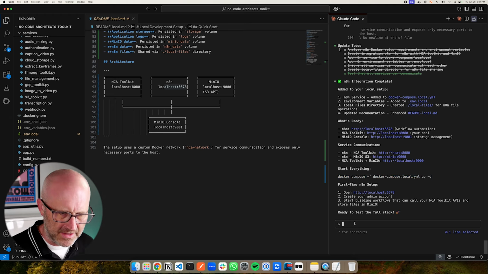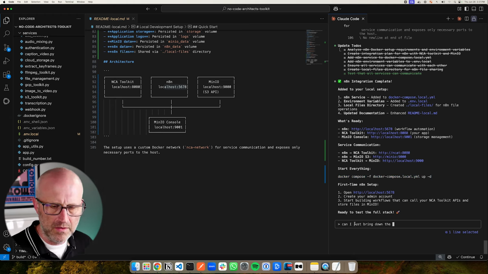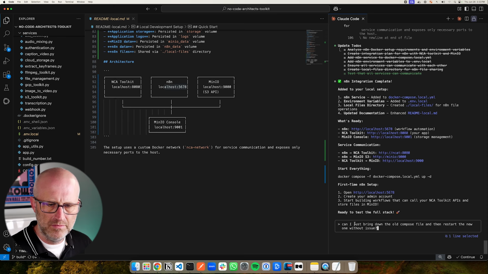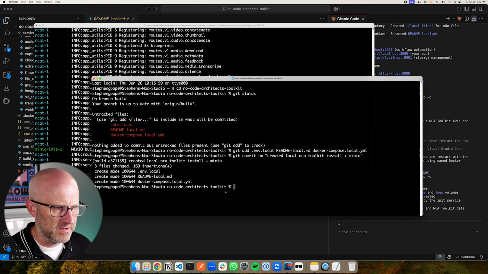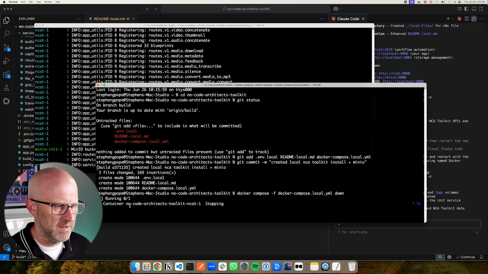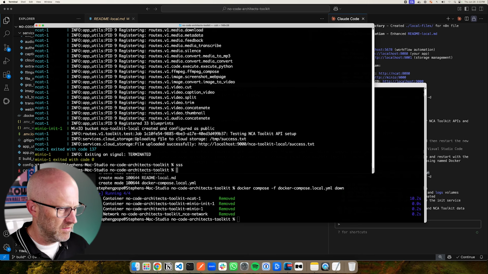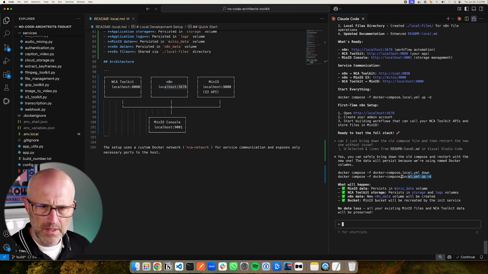All right, so what I'm just going to ask it is, can I just bring down the old compose file and then restart the new one without issue? Just want to ask. Yes, you can safely bring it down. So we can use the commands that we already have here. So we'll bring it down, stopping the toolkit. We can stop the log. It automatically stopped anyway. And now let's bring it back up with N8N and let's see what happens.